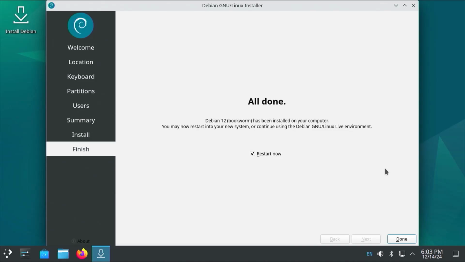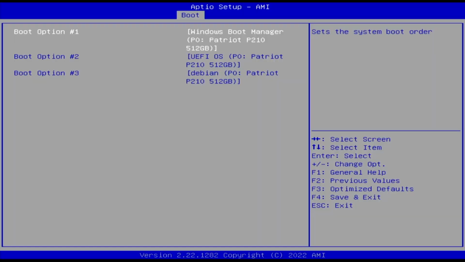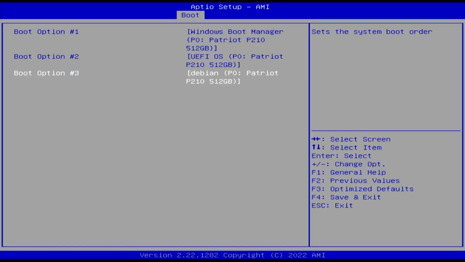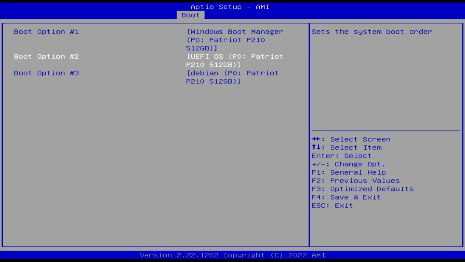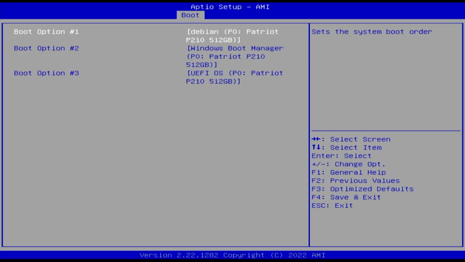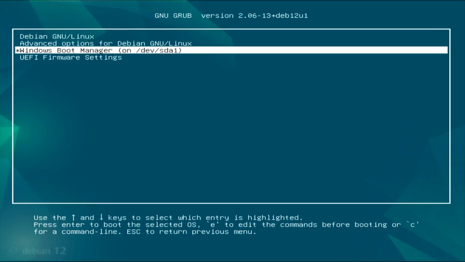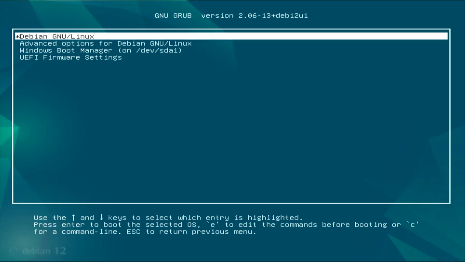Now I'm going to restart and go back into the BIOS. In my boot options, I have the Windows Boot Manager first, the UEFI OS, the Debian installation partition, and Debian itself here. So I have to change it so Debian is first, and then save changes and exit. All right, so Grub comes up and there's Debian, and it's automatically found Windows, the Windows Boot Manager, so that's good. I'm going to go into Debian.